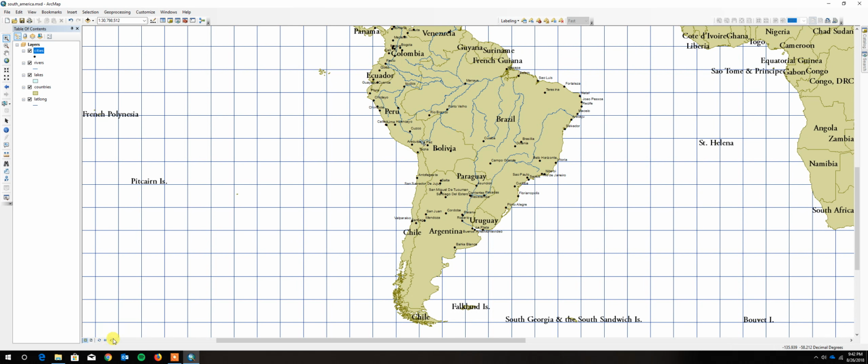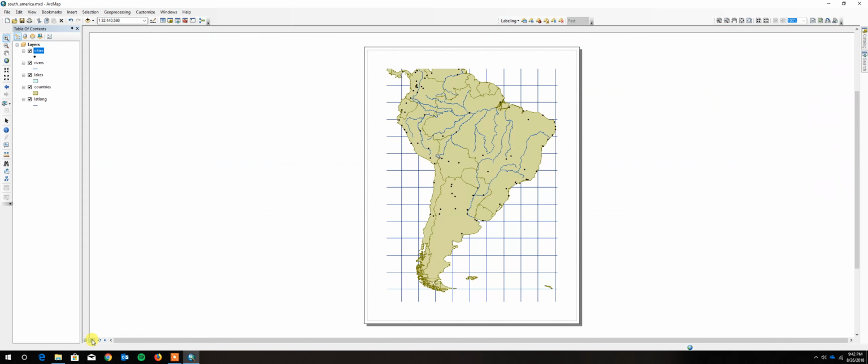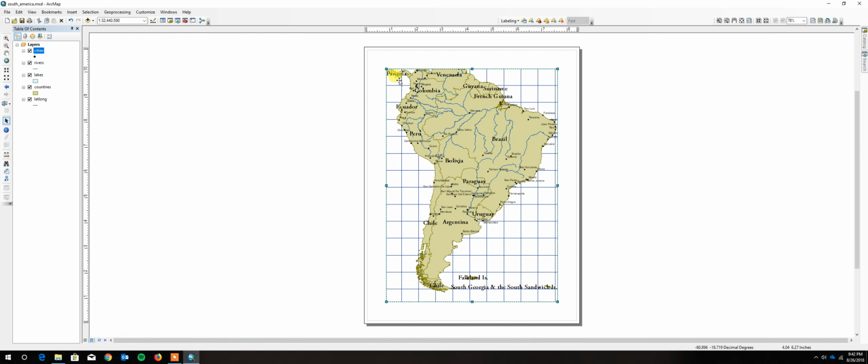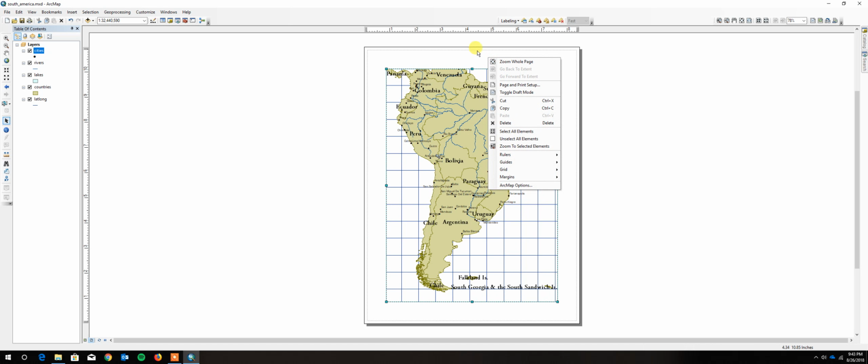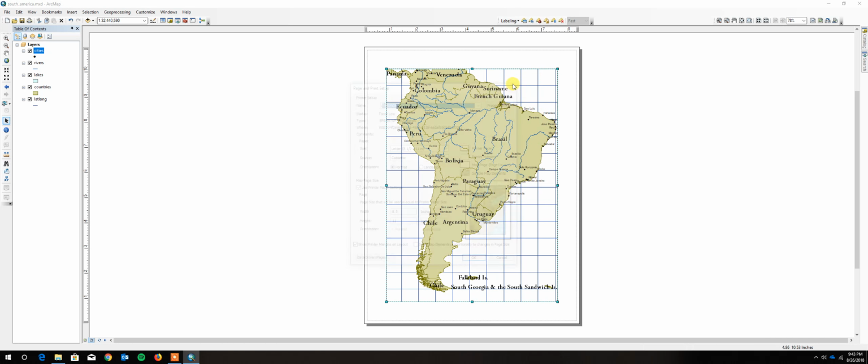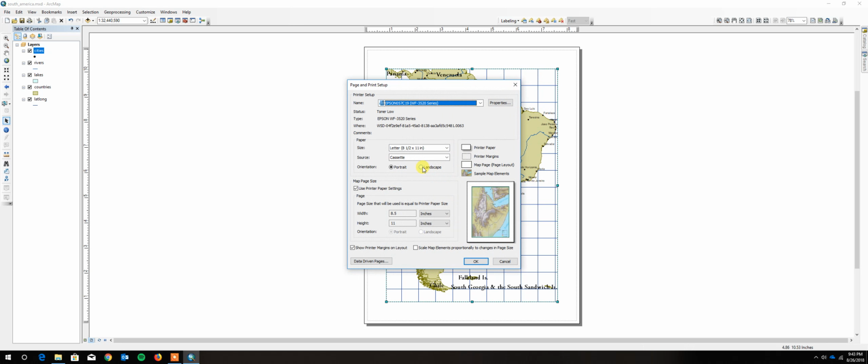Okay, but for now, select layout view, and what that gives us is what this would look like if we hit print right now. So we have this sheet of paper. Mine is defaulted to an 8.5 by 11 inch sheet of paper in portrait mode. Yours, I'm guessing, looks the same way. If you didn't want it in portrait mode, you can right click in the white of the paper here, hit page and print setup. There's that landscape option there.